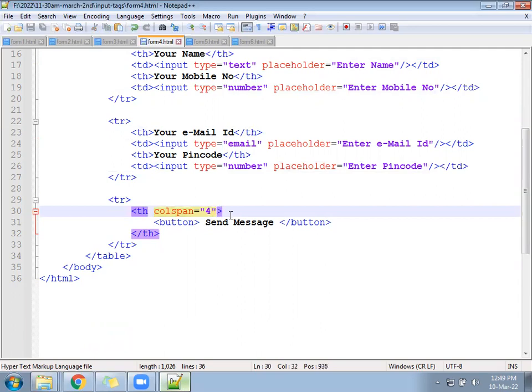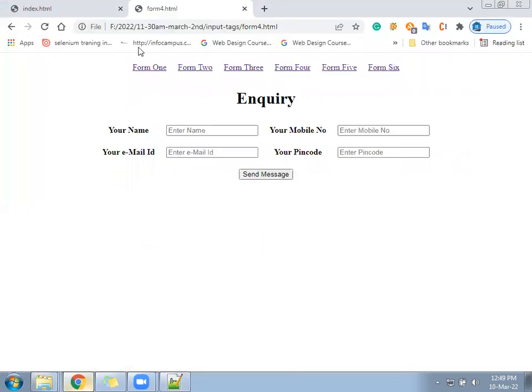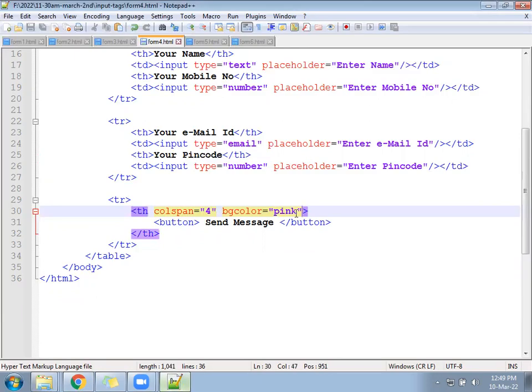If I change the BG color here to pink, how will that look? TH BG color. Save it and check once. Background is coming pink in color. That makes the table a little different. You can remove that, not required. Let it be black and white, it is okay.